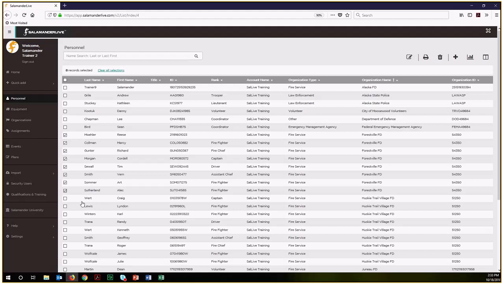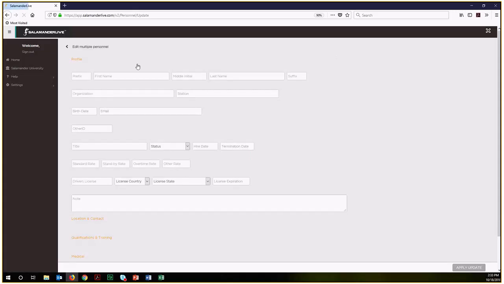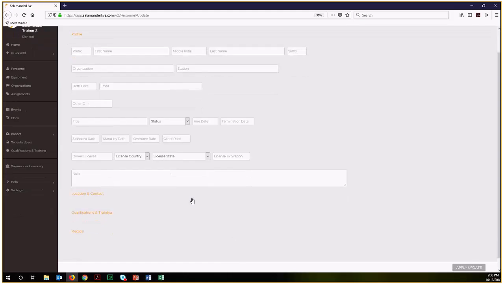On here, I've selected all these individuals from Forestville Fire Department. You'll see at the top here, I can delete all these at once, I can print their tags, or I can edit multiple. If I click on edit multiple, you'll see that a blank profile populates. These are all the fields that I can edit for all these people at one time.